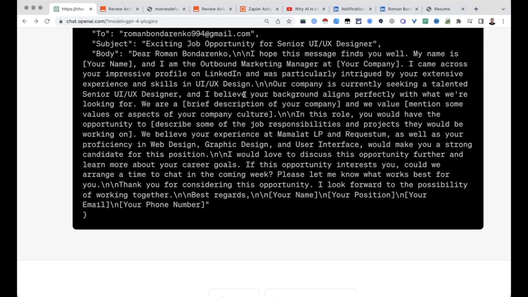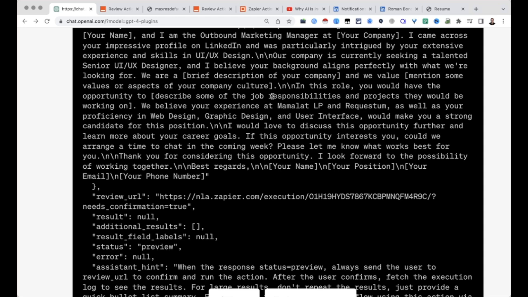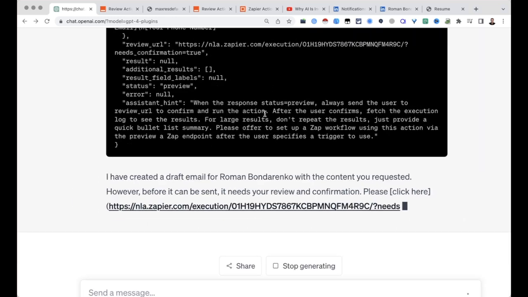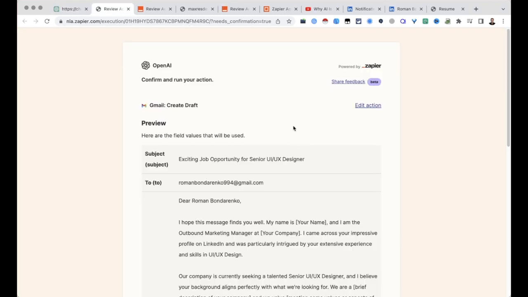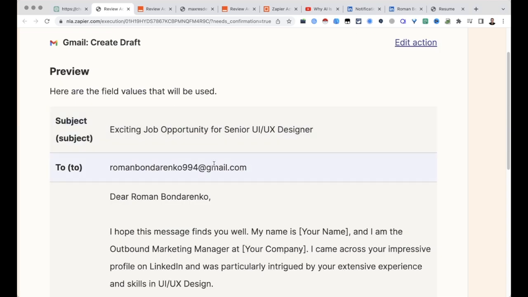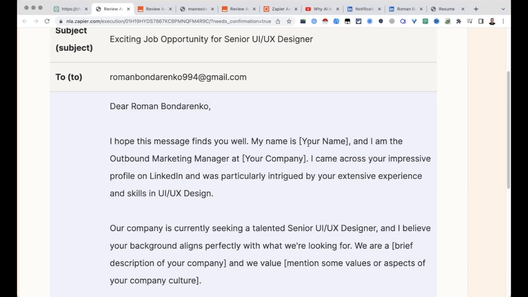So it's creating an email saying, I believe that your background aligns perfectly, blah blah blah, and then saying, okay, I've created a draft, and you can click here in order to review and confirm it. And then there we go. You have an email in place that was pulled from the LinkedIn PDF profile. And then you just have a couple of placeholders you need to replace.